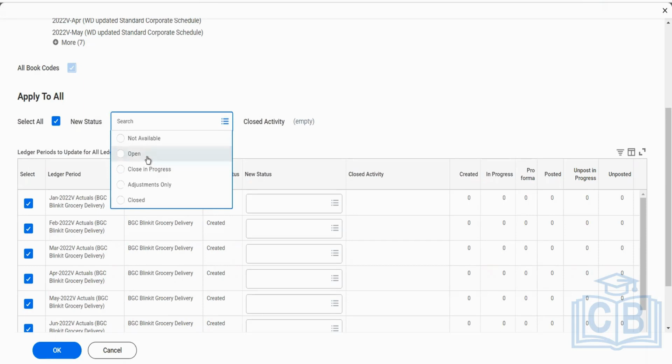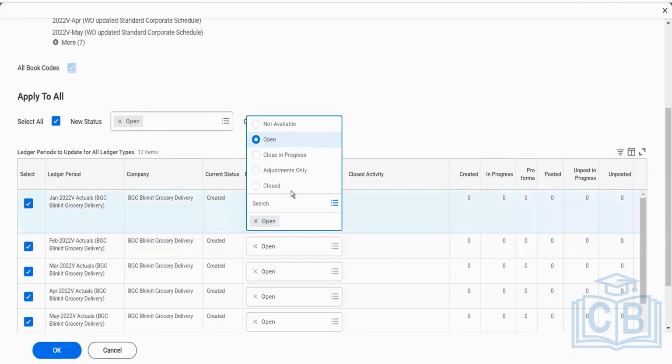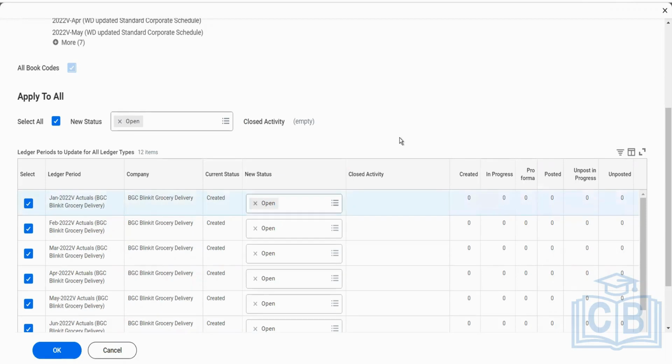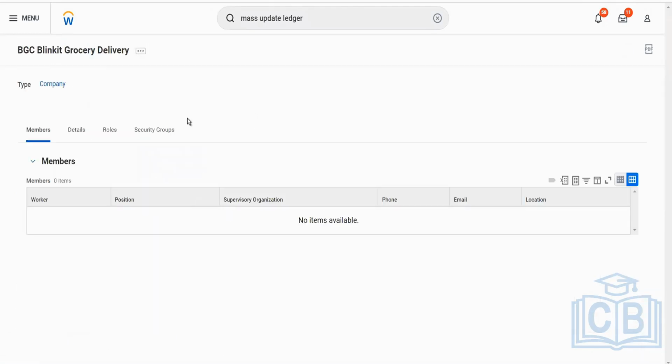So we'll say open here. And if you want to close them, you would just select the close period. Okay, and we'll just hit OK. Done. So we have opened the periods also.